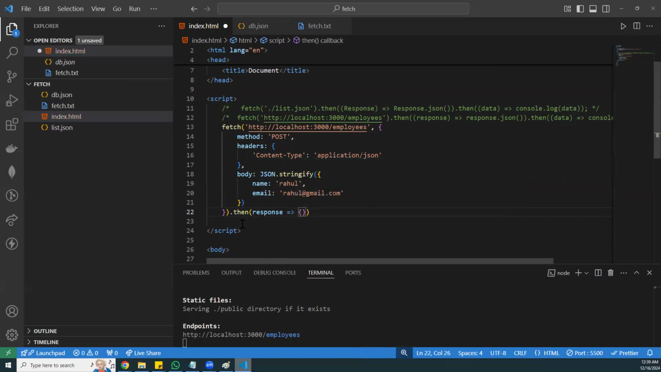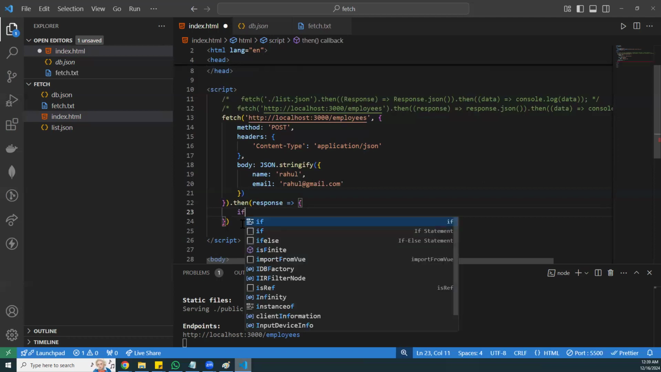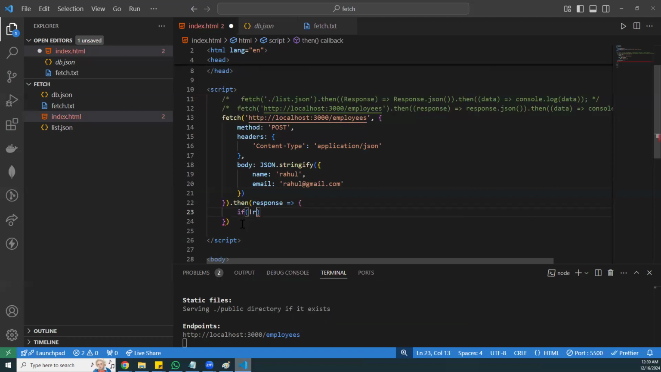Here I need to check the status. Is the server giving a response? I want to check: if not response.ok. If you are getting any server error, you need to handle that server error. Then you can go to the response.ok. There is a property called ok. If you are getting response.ok true, that means the call is successfully executed.